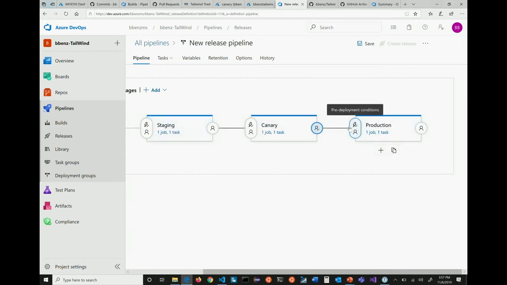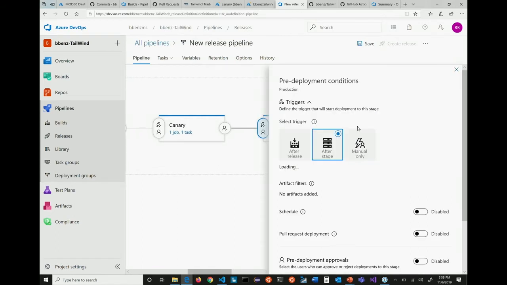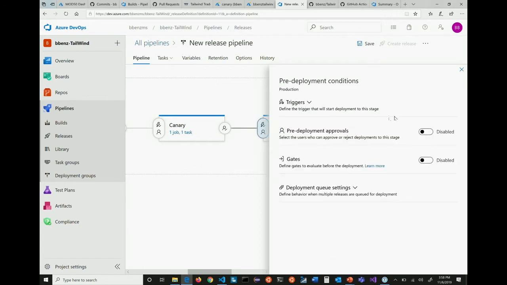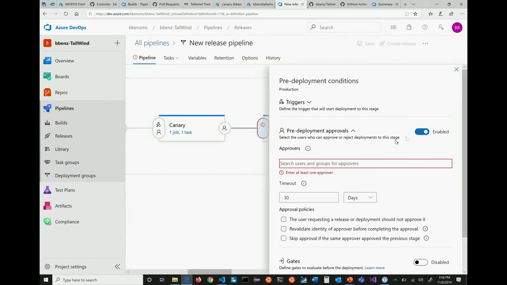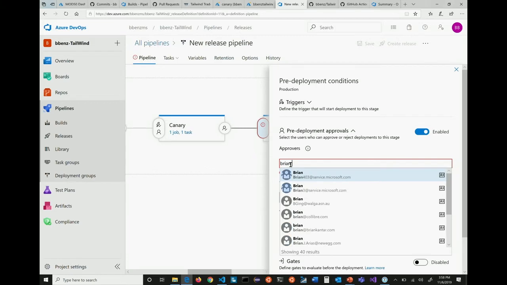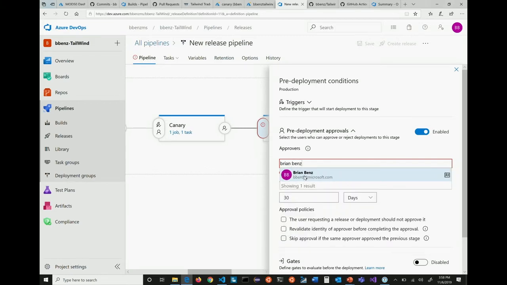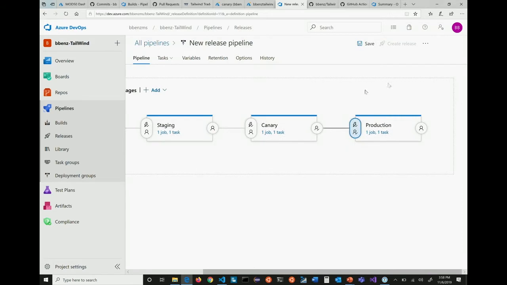But the production team might have a problem with that. They're the ones who control production. So what we do there is we set up a pre-deployment approval. And once again, it's just going to be me, because I'm the only person up here. There we go. All right.